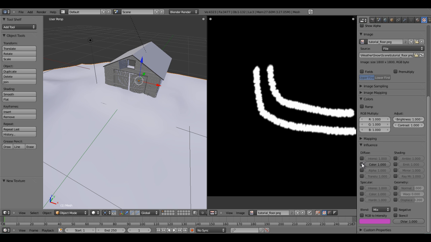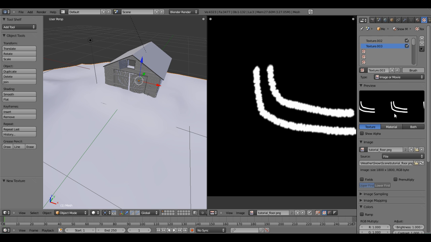Now we don't actually want that color, as in the black snow. We don't want the snow to look black with just these white marks on it. We actually want to use this as a mask for other textures that we want to create the look of the ground underneath it.